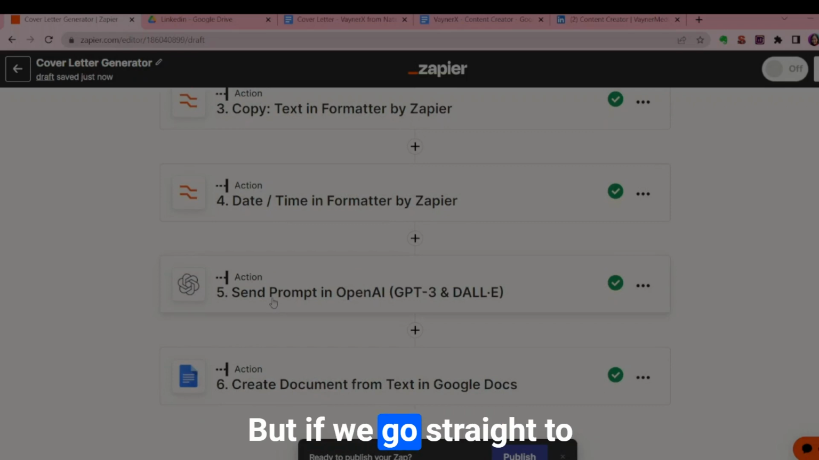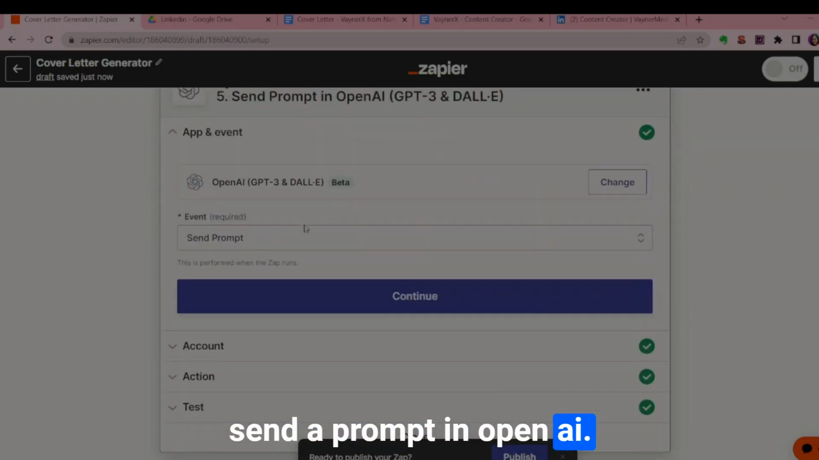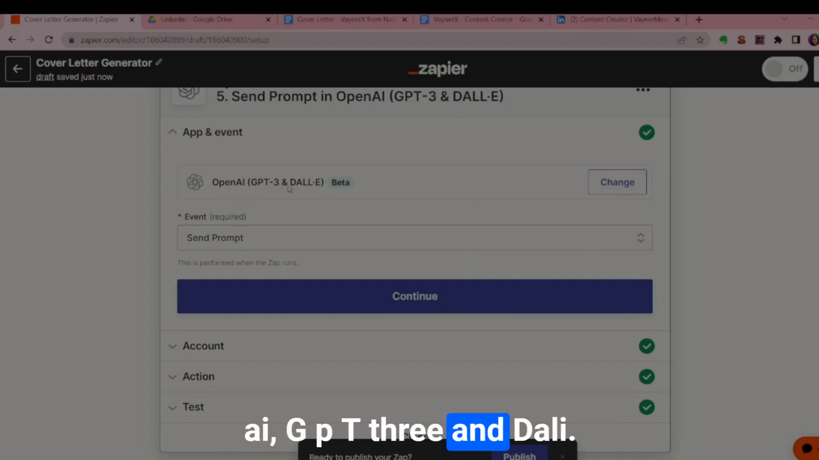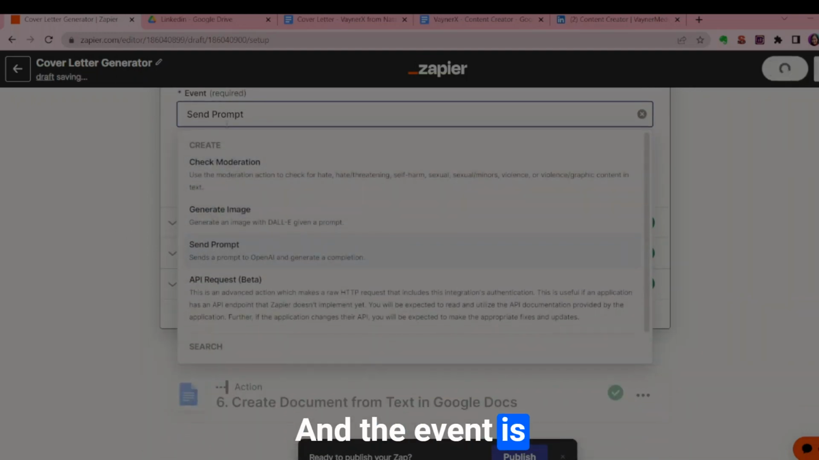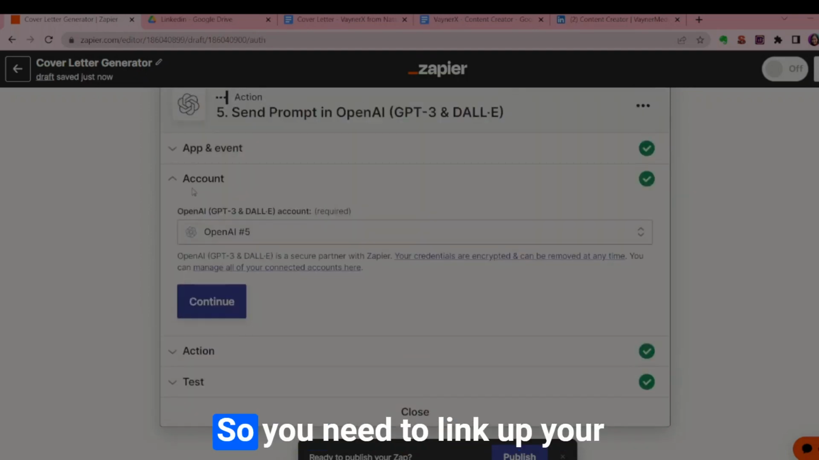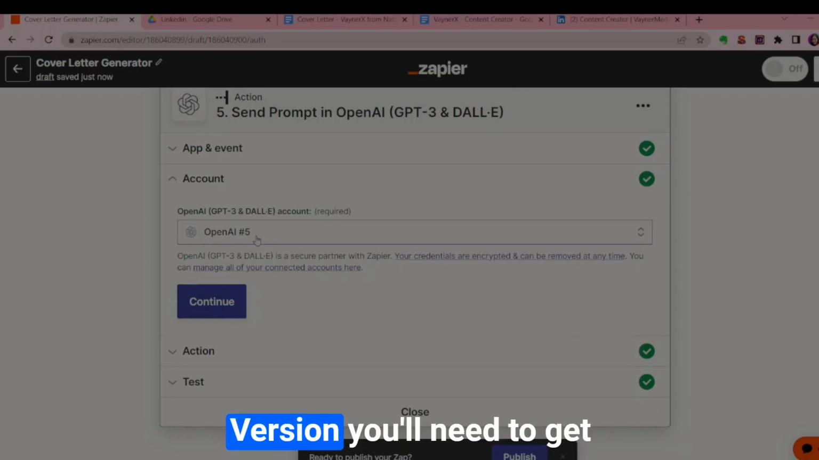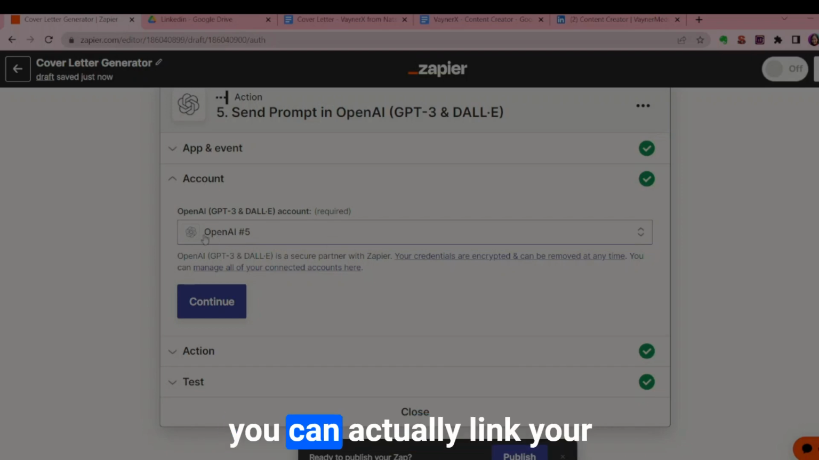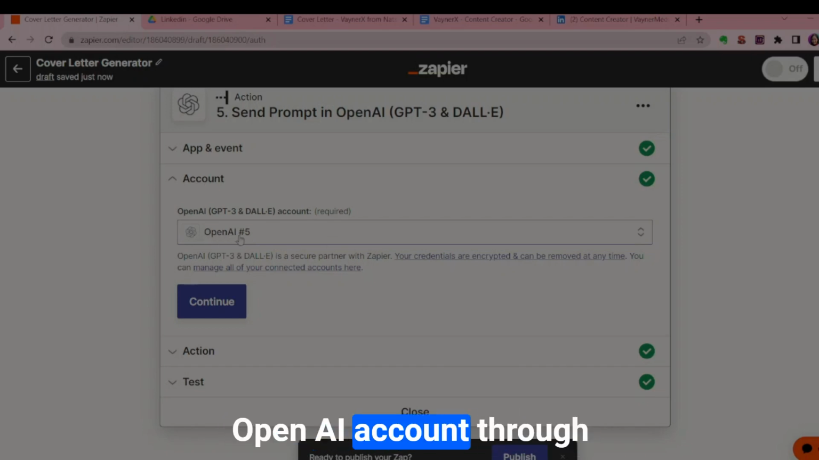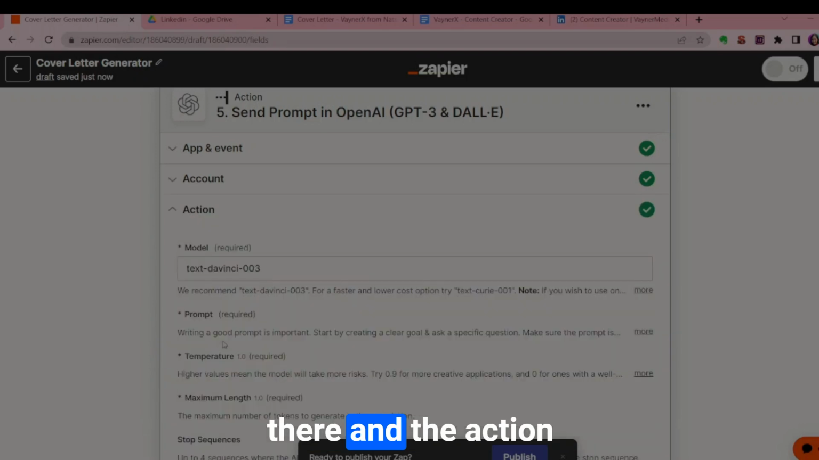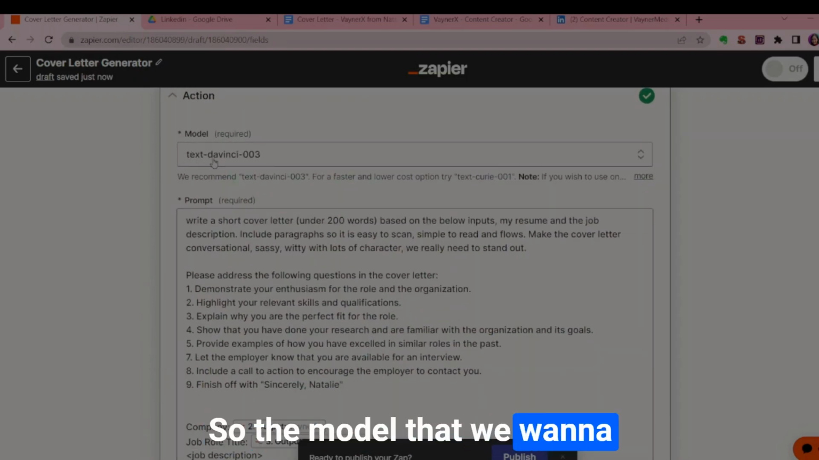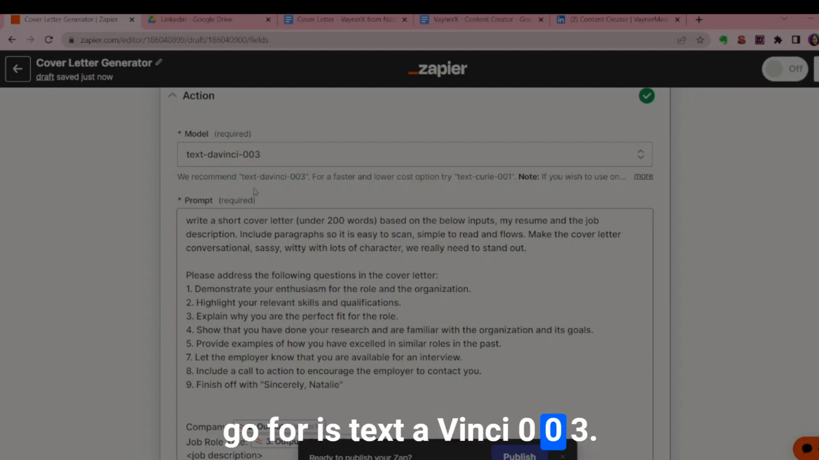But if we go straight to send a prompt in OpenAI, what you want to do is look for the app called OpenAI, GPT-3 and DALL-E, and the event is send a prompt. So you need to link up your OpenAI account, which is a paid version. You'll need to get an API key and install that. But once that's all set up, you can actually link your OpenAI account through there. And the action that you want to take is over here. So the model that we want to go for is Text-Davinci-003.